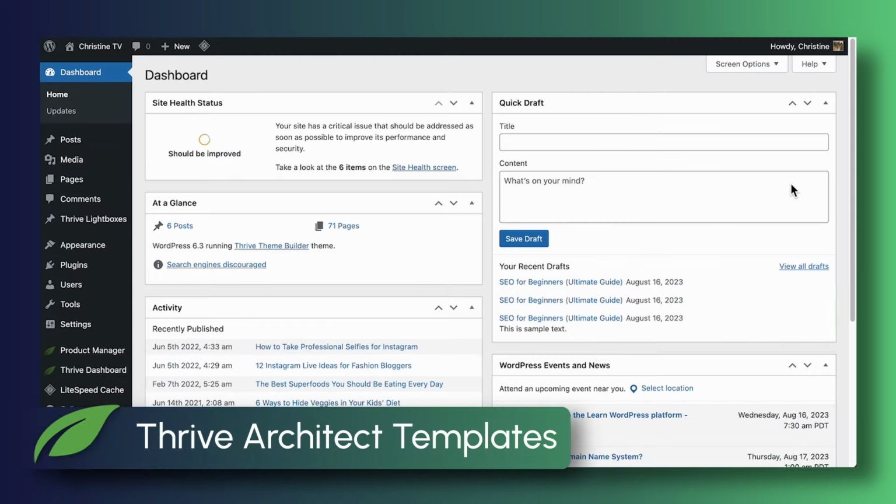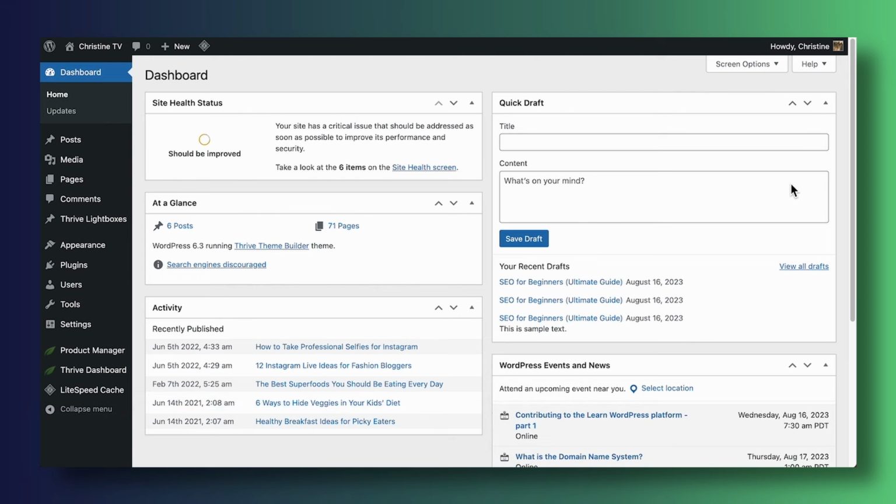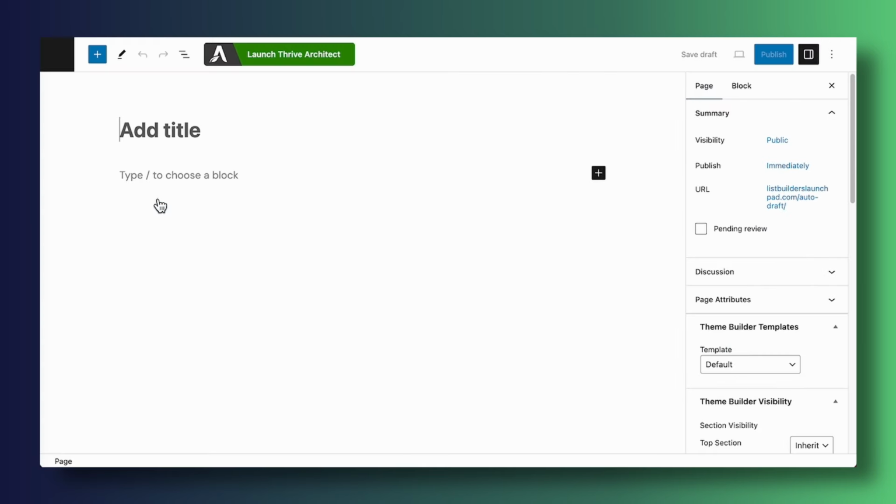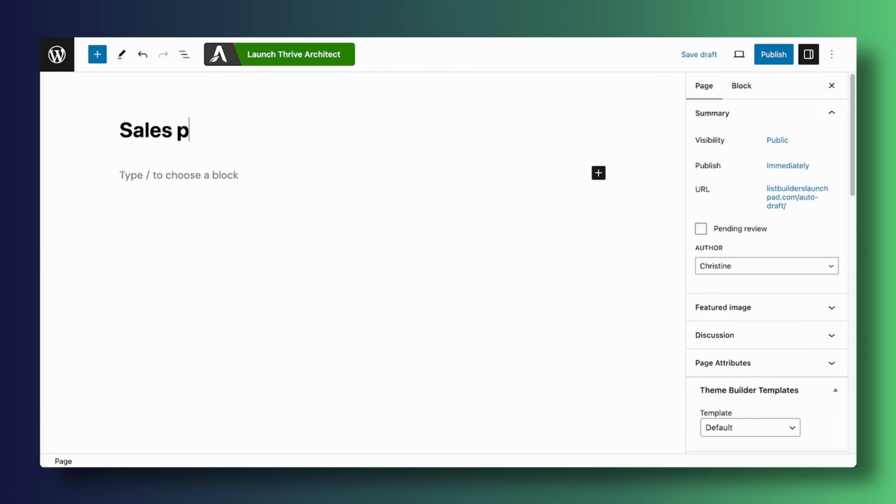Now, for things like sales pages, webinar sign-up pages, opt-in pages, and thank you pages, you could build it from scratch using elements and blocks, but the absolute easiest way to get those pages built is to start with a template and customize the template to your needs. So let's create a new page. Let's go to Pages and Add New, and let's create a sales page.